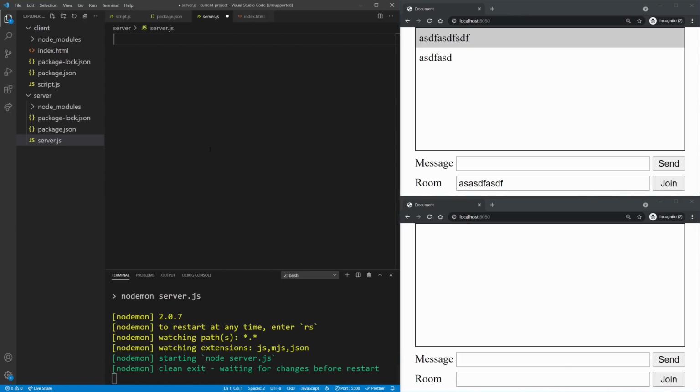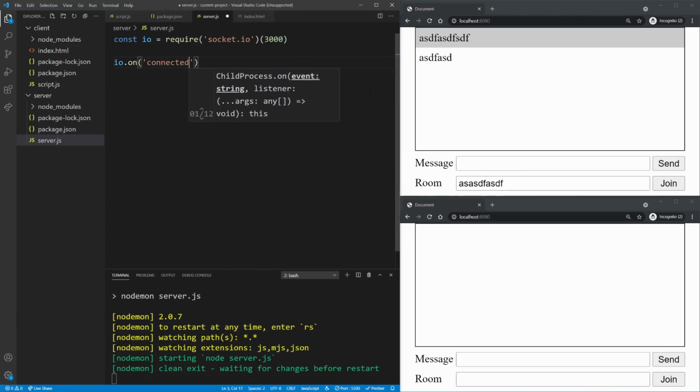And to deal with this socket.io library, we're going to require socket.io, and this is actually a function. We're just going to call this function and pass it in the port of our server. So we're going to say port 3000 is where Socket.io is going to run. Now we can say that's going to be equal to a variable called io. And then what we can do is say io.on, and we're going to say on connection.